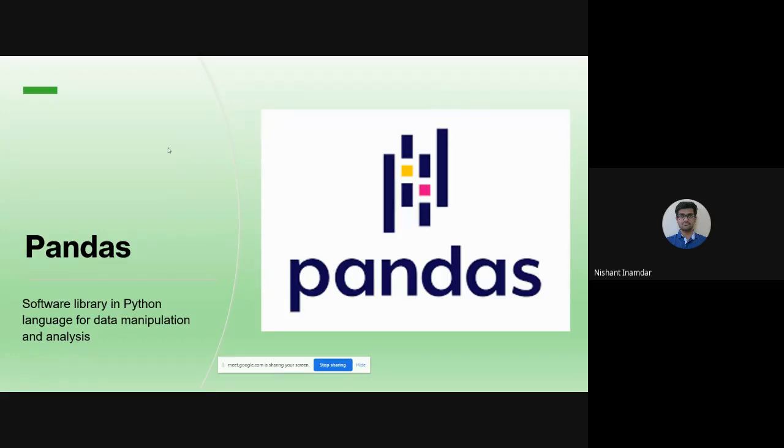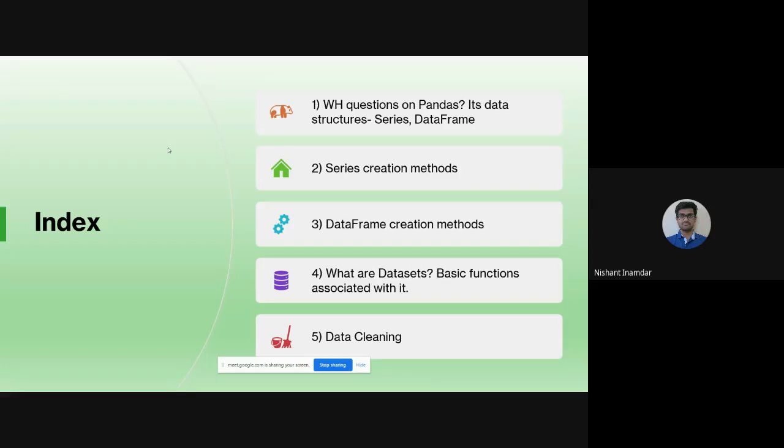So just see the agenda of today's session, as we are going to see the WH questions. Then we are going to see its data structures, that are series and data frame. Then we will see some basic ideas of series creation and data frame creation. We will understand the important buzzword, what is a data set, and some basic functions related to data sets. And then the most important part of today's session, data cleaning and visualization. Data cleaning we need to understand. We have less time, so let's get started.